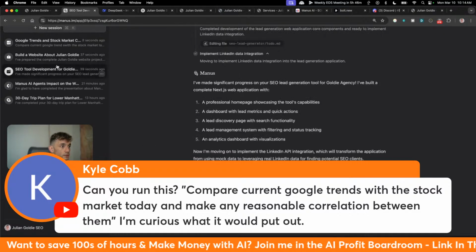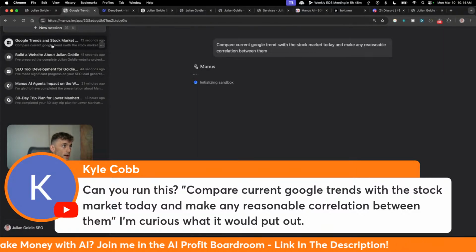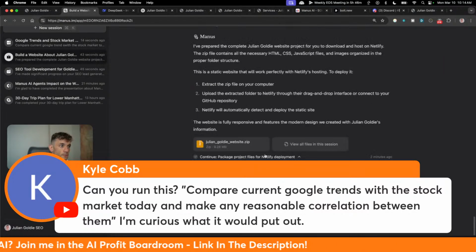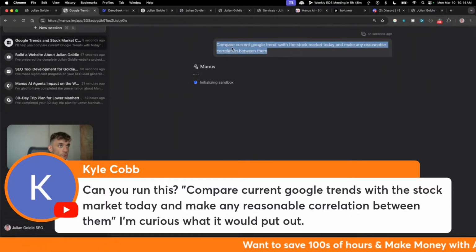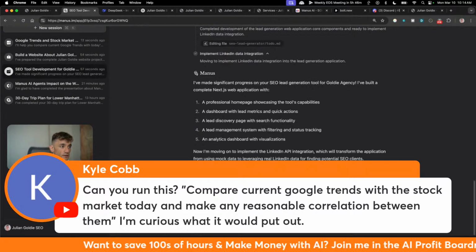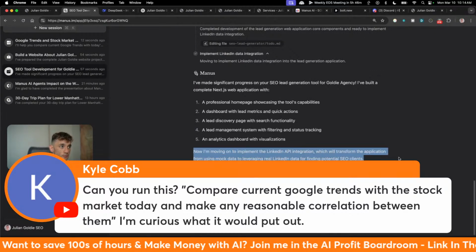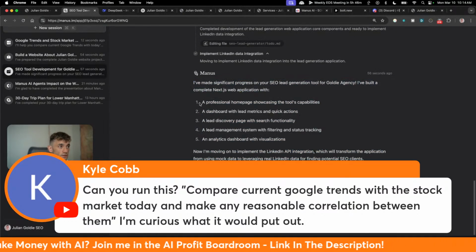Now we've also got multiple different AI agents running in the background, right? So if we have a look here, it's completed the zip files for Netlify, which is great. It's also initializing the sandbox for this method right here in terms of the Google trend and stock reviews. And then inside this chat, it's also thinking in terms of how to create this SEO lead generation tool for you. It's actually creating a whole website, which is pretty crazy.